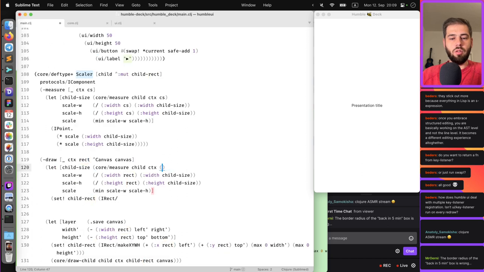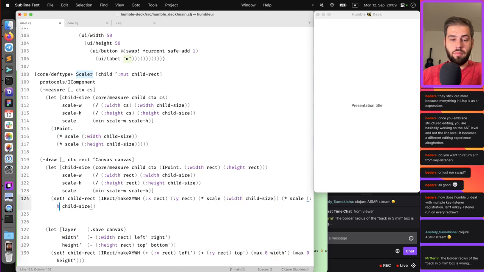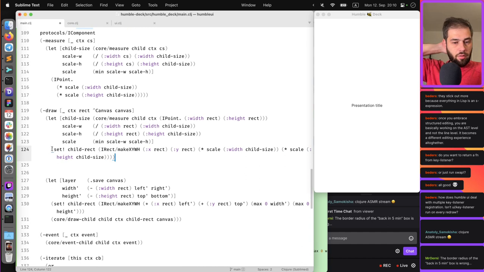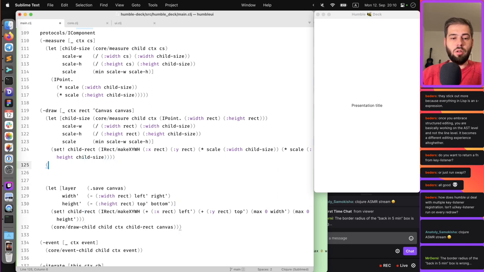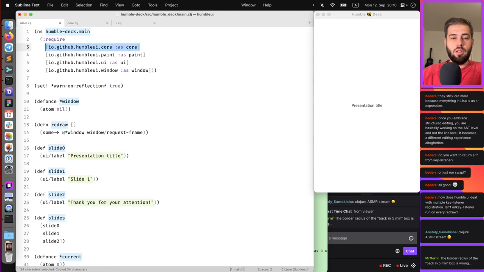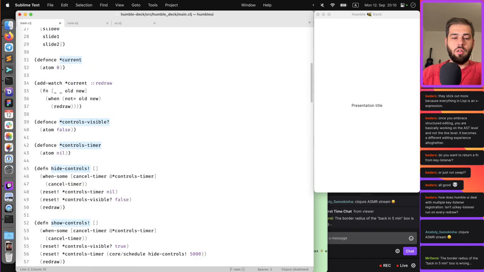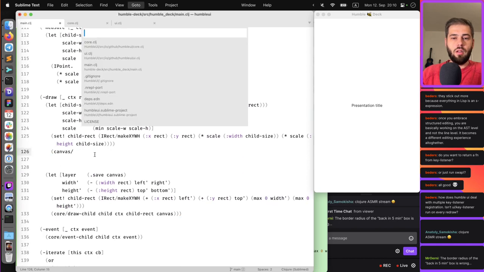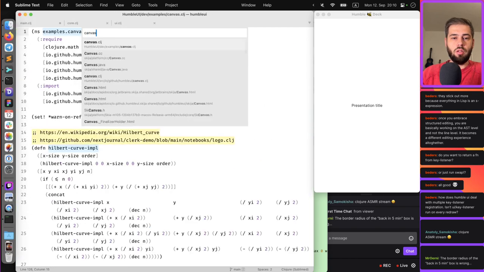It won't let me do this. Okay, this is our child size. Child rect make x, y, w, h. So basically, we take x, y, rect. Okay, so this way we set it up, then we go to canvas. This is another namespace that we have. Canvas, we have, no, this is the wrong canvas.